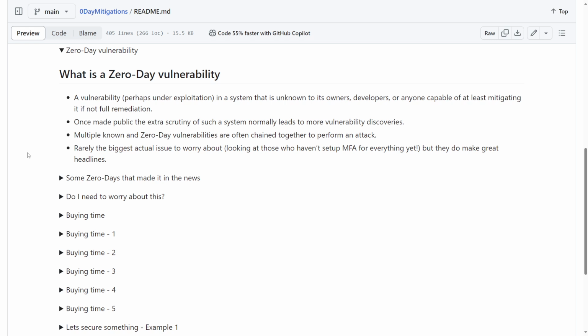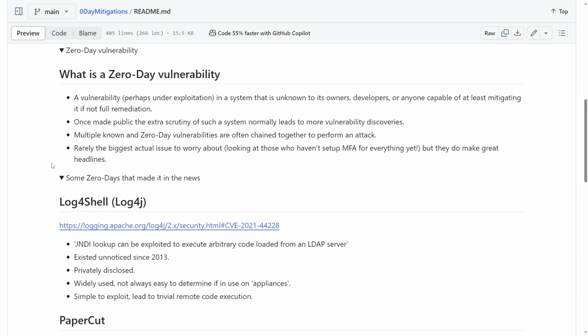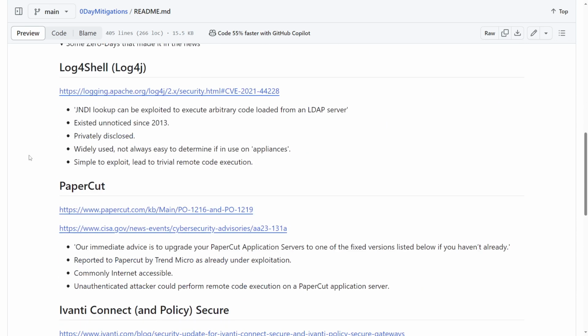Now, one of the things to bear in mind is that these zero-day vulnerabilities aren't always going to be your biggest issue. We'll look at some of the numbers about that a little bit later. So, some zero days that made it into the news. Log4Shell in Log4j. This one was introduced all the way back in 2013. So the code to exploit this vulnerability existed since 2013, but no one noticed it until someone made a private disclosure to Apache and said, hey, you've got this problem, let's go fix it. And then the entire world realized that Log4j was everywhere.